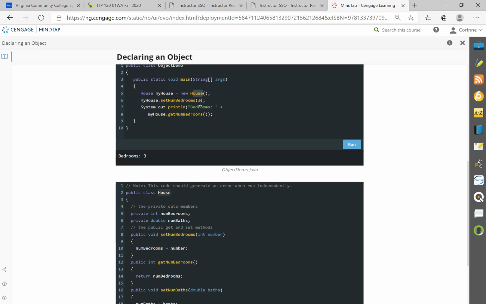Notice, because 3 is an integer, we are expecting an integer, so that's what we had to pass down. Try not to pass down a decimal and then assign it to an integer. You're going to get an error. And we're going to call that number. So the parameter name is number, and its value is 3. And we're going to say 3 is now the number of bedrooms. So now this house class down at the bottom knows they need 3 bedrooms.